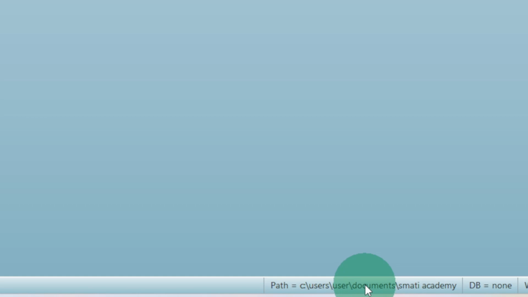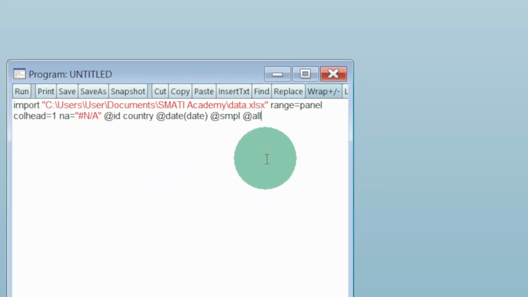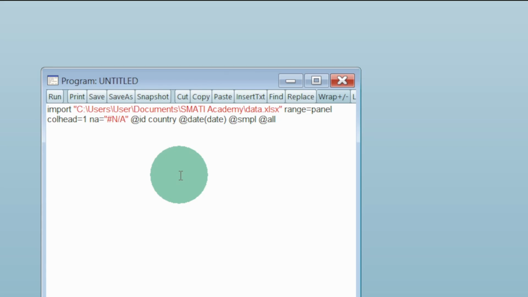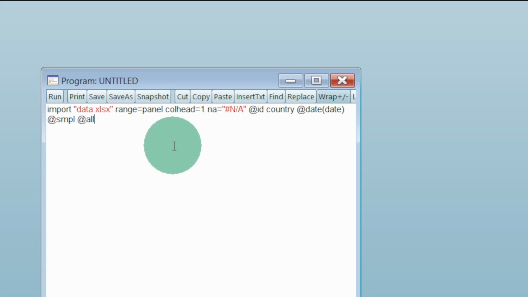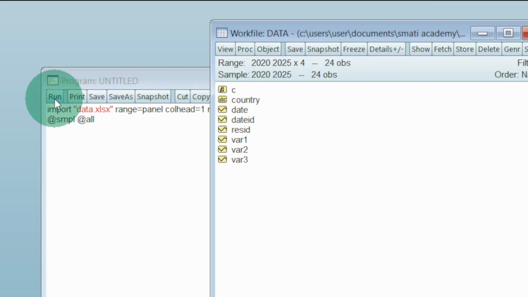Since our current working directory is Smarty Academy, we can remove this absolute path to contain only the name of our data file. If we delete all the information, I'll leave it as data.xlsx. Since we changed our current working directory to Smarty Academy and our data has been saved in the Smarty Academy folder, this new line of code will work. Let's try by running the code. It has imported the data successfully.